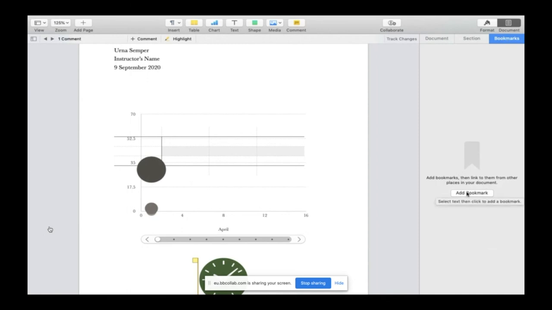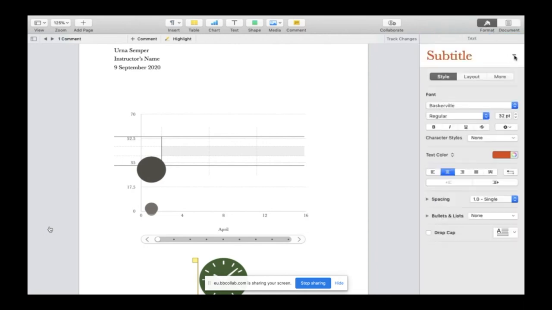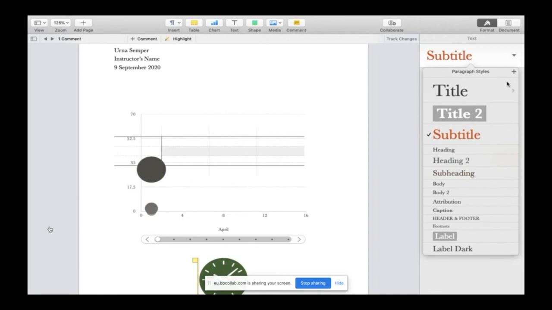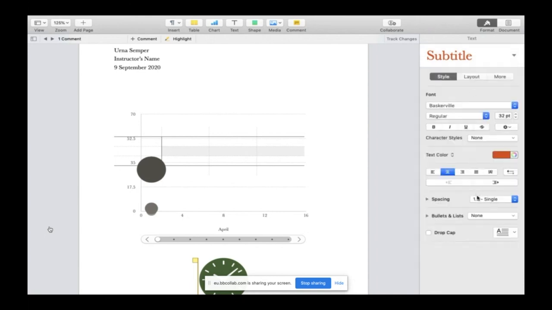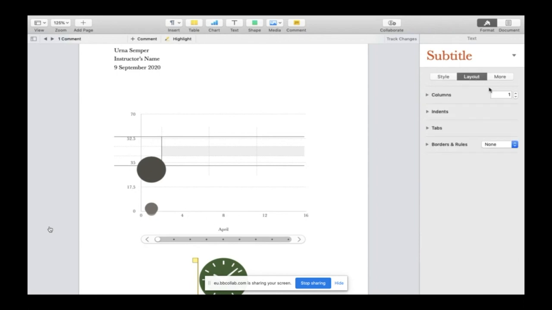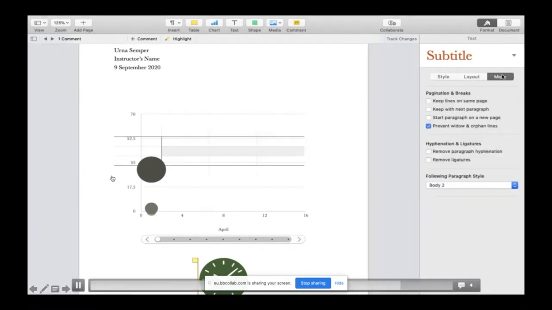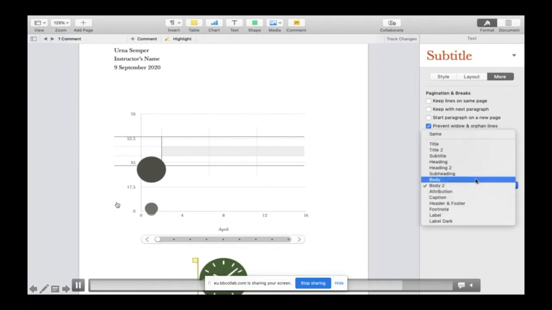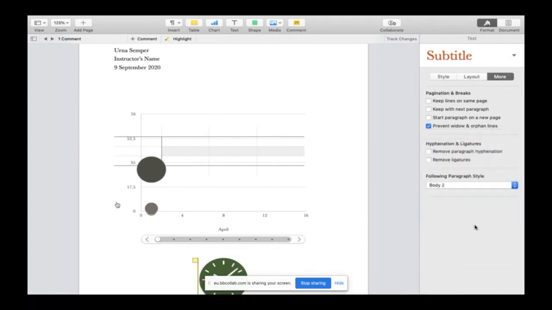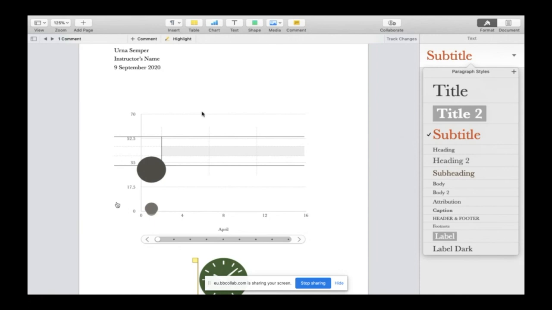Bookmarks, you can add bookmarks to reach specific locations. These are similar to the bookmarks you have seen in Google Docs and Microsoft Word. Here are subtitles. As we have seen in Microsoft Word, these options are similar. You just need to practice with that one. Paragraph styling, you can adjust different types of paragraph styling.